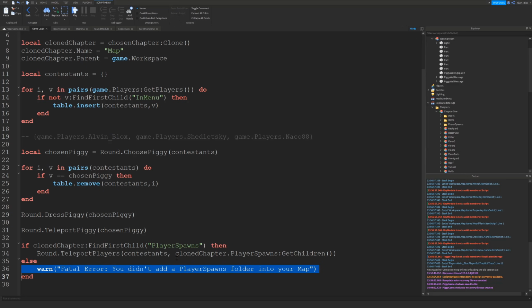This is called error handling. It's useful in programming where you might make a mistake somewhere, like forgetting to put the player spawns folder in there. Instead of it causing an error, we can check to see if that folder's there first using find first child, which won't error if it doesn't find it. Because if it doesn't find it, this condition will be false, so the else statement will run, and it will warn you that you didn't add a player spawns folder into your map. So you can just check the output, and it should help you with your debugging if you find an error. But just make sure you have that player spawns folder added in there.